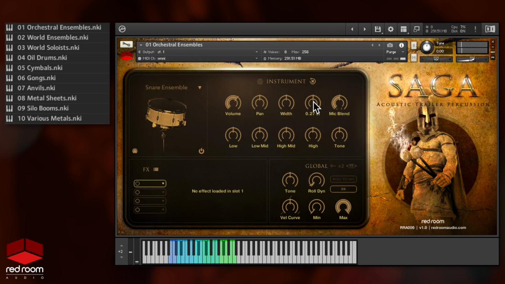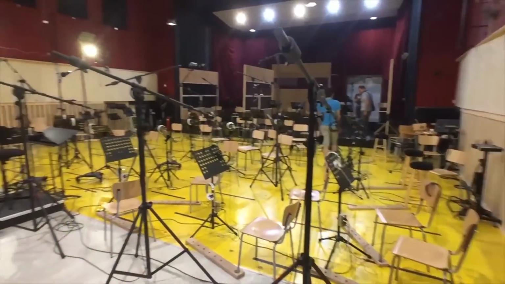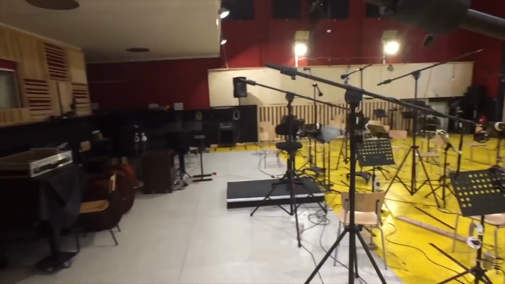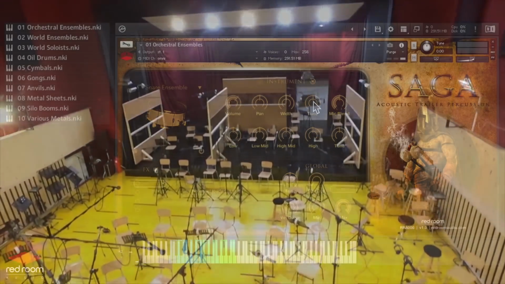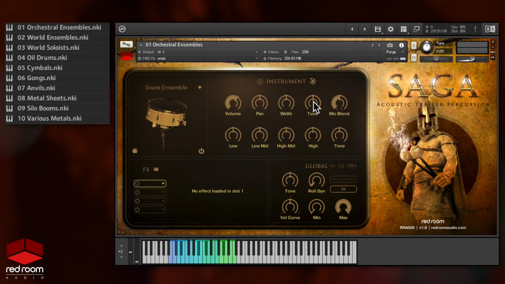Now, the primary percussion instruments in Saga were recorded on a scoring stage, the same scoring stage where we recorded our Palette orchestral series. Both close and far mic positions are available, and you can adjust the blend between the two here.